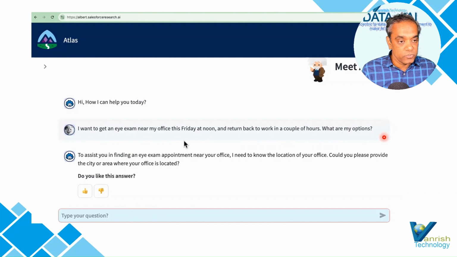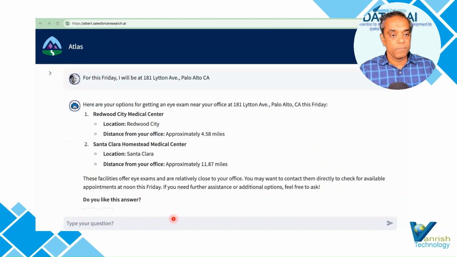As soon as I'm asking this question, if you notice, Atlas reasoning is immediately asking for more context, because in this question a couple of pieces of context are missing. First is your geolocation, where you are going from and to, what exact time or date you're looking for. A couple of pieces of information are missing. So that's why Atlas reasoning immediately prompts: I need to know the location of your office. Could you please provide me the city or area where your office is located? So basically, Atlas reasoning is looking for the geolocation, and that's how it works.